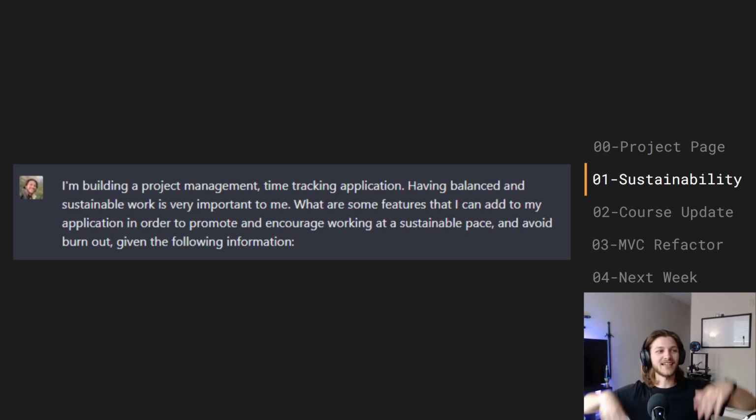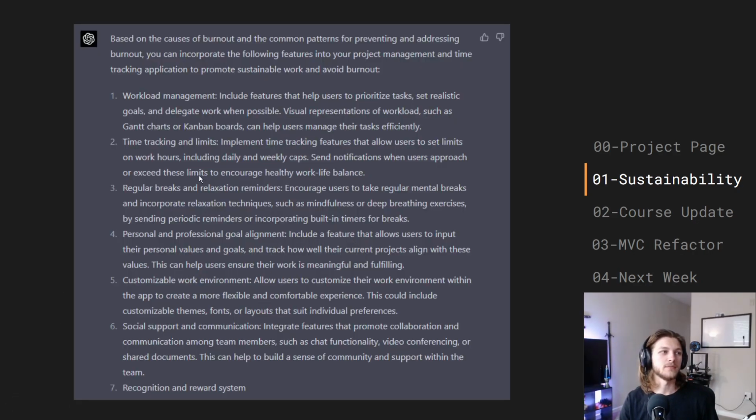So basically I condensed probably a good 40 different discussions on developer burnout and professional burnout into this one document. I fed it all that and told it I want some ways to implement prevention and addressing of burnout into the program. That's what I want for sustainability. So it gave out a lot of interesting ideas.